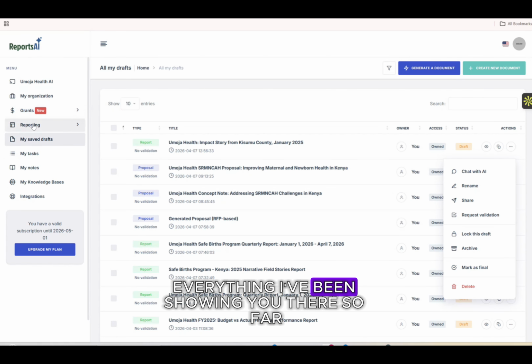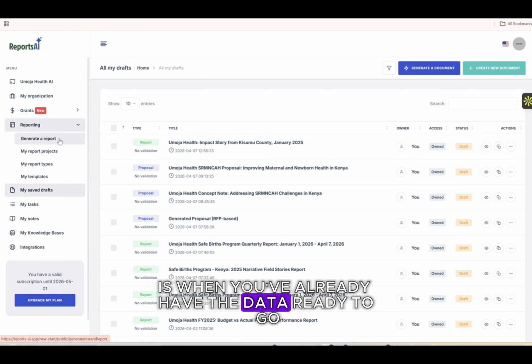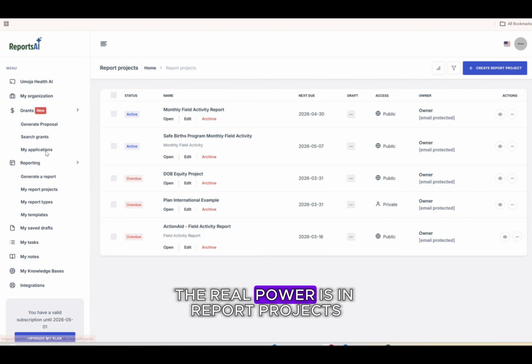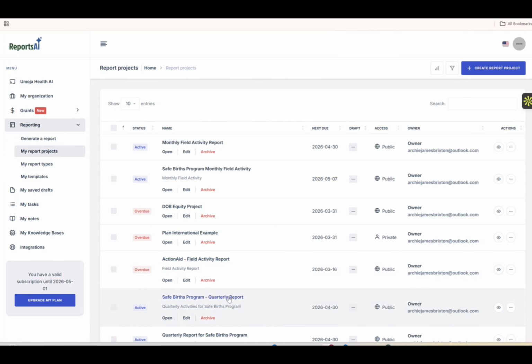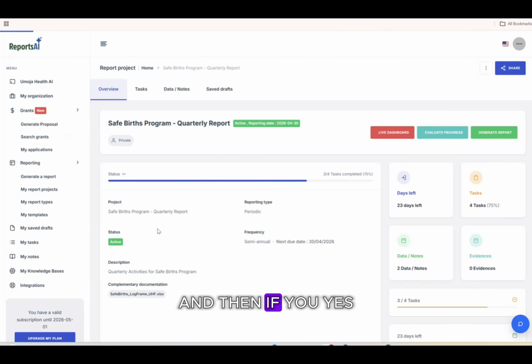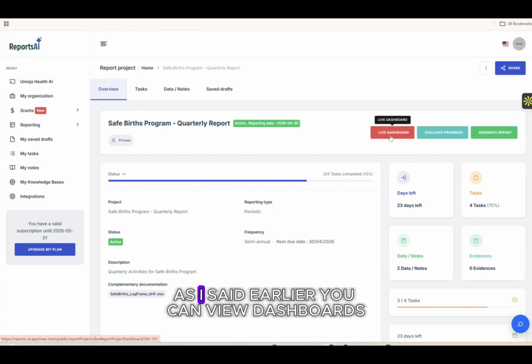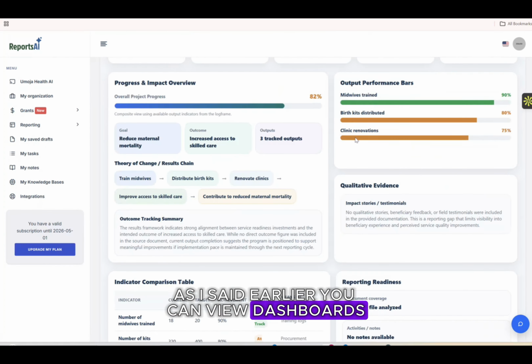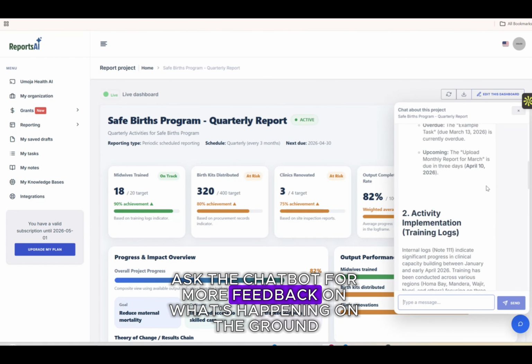So everything I've been showing you so far is just generating a report instantly, when you already have the data ready to go. But as I was saying earlier, the real power is in report projects, and you can manage all of your projects here in one place. And you can go into projects and see their progress. As I said earlier, you can view dashboards, get a live overview of what's happening on the ground, and ask the chatbot for more feedback on what's happening on the ground.